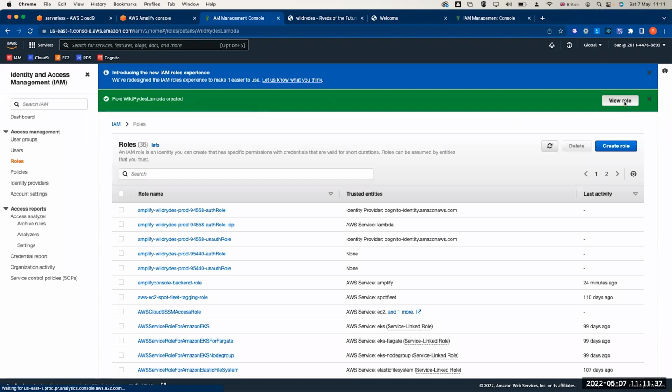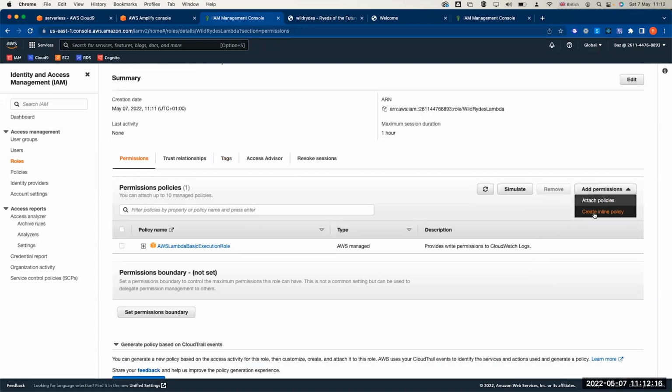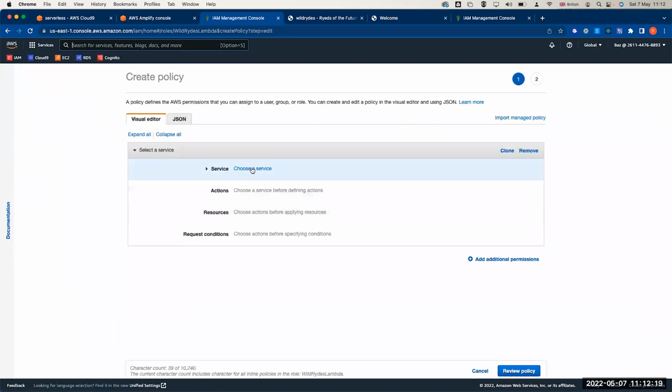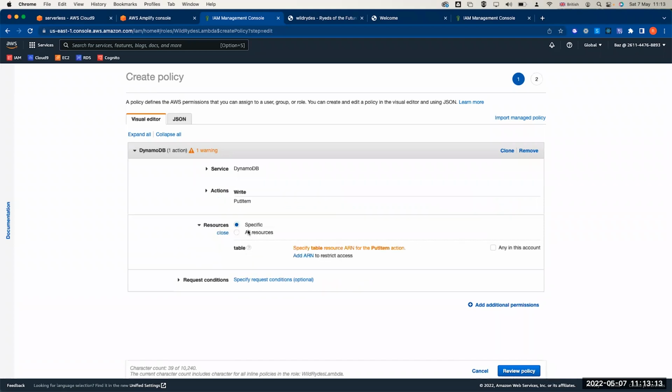If we view it here, in the permissions, besides executing a Lambda function, we want to give this role the ability to write into a DynamoDB table. So in the permissions tab, we want to add an inline policy. The service I'm going to use is DynamoDB, and the action I need is PutItem. In the resource section, I can specify a specific resource, and we will add an ARN. This ARN is going to be the one for my DynamoDB table.